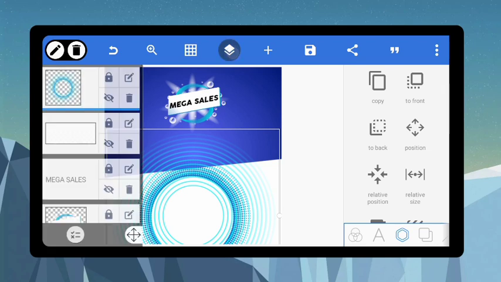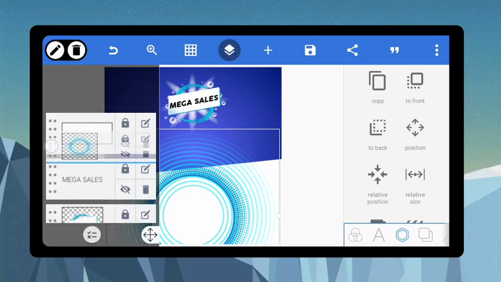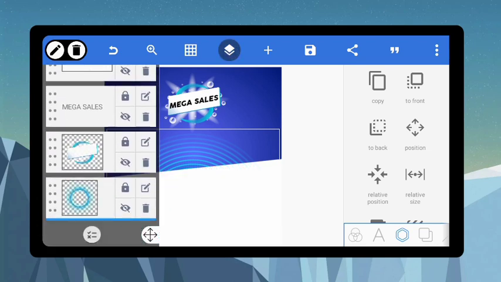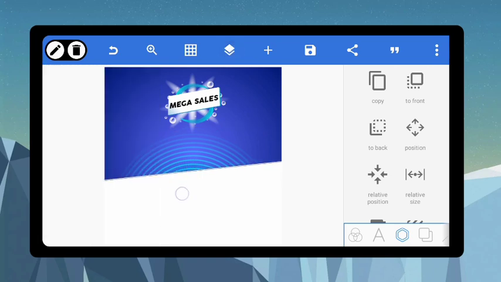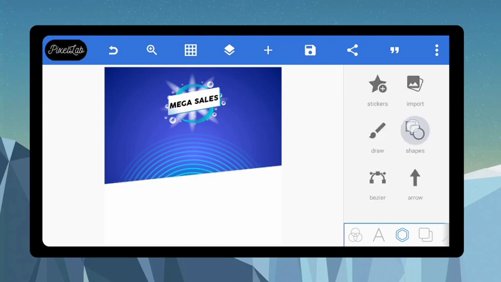Now just send it to the back. You can come here and drag it and take it to the back. Now it's right behind the rectangle that we created. Let's move this down a little. Okay, great.